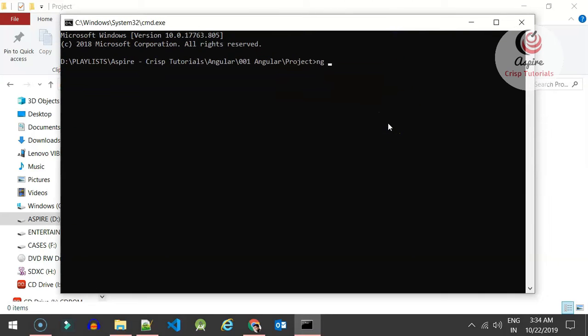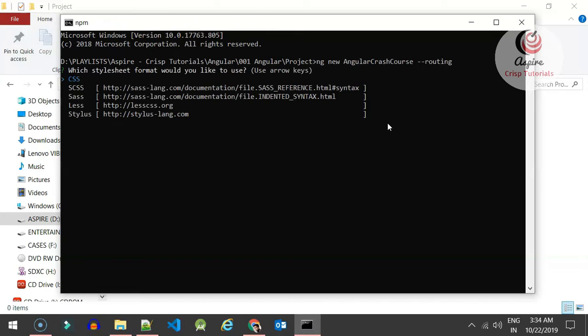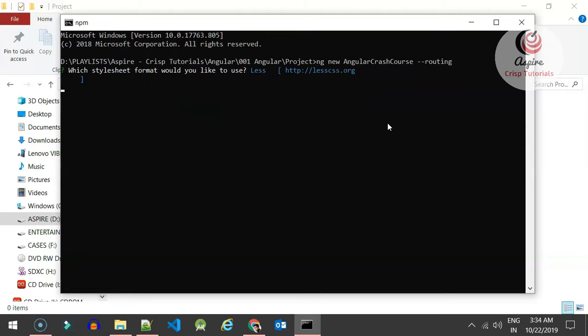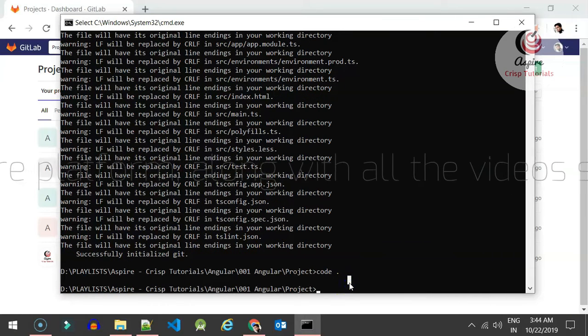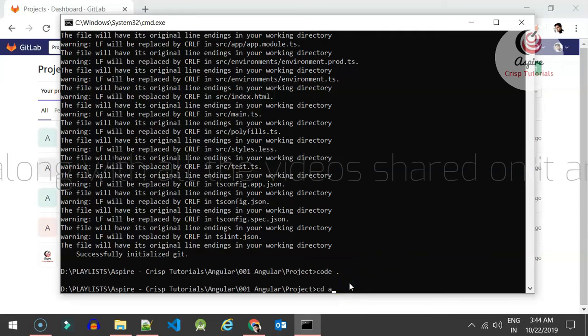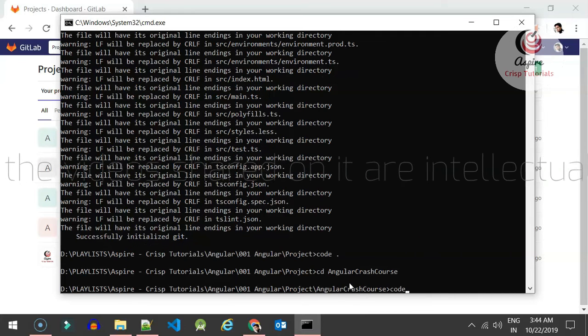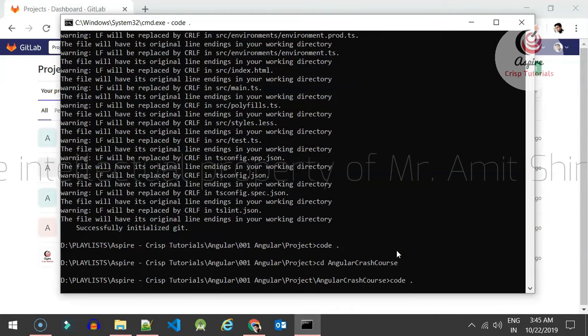I'll give the command ng new Angular crash course, and I'll also say enable routing. Now it will ask me which kind of styling do I want. So let's say I want less. So as you can see, it has created the project and it has also initialized the Git. Now I will go to this particular folder, cd Angular crash course, and I'll say code dot. So this should open that particular folder in Visual Studio Code.